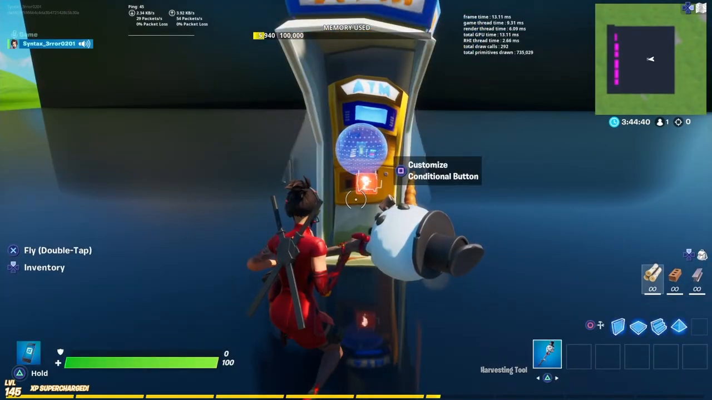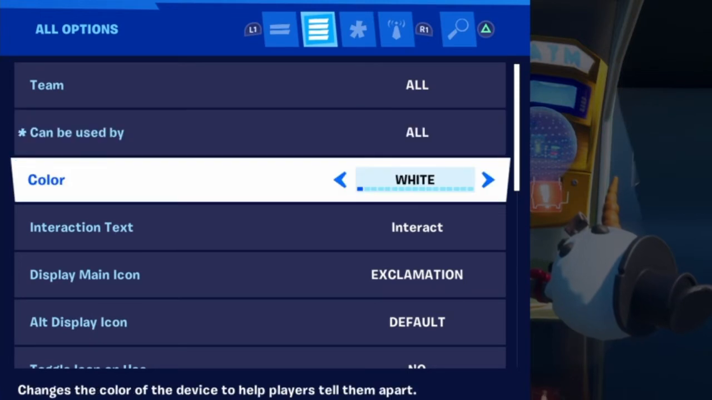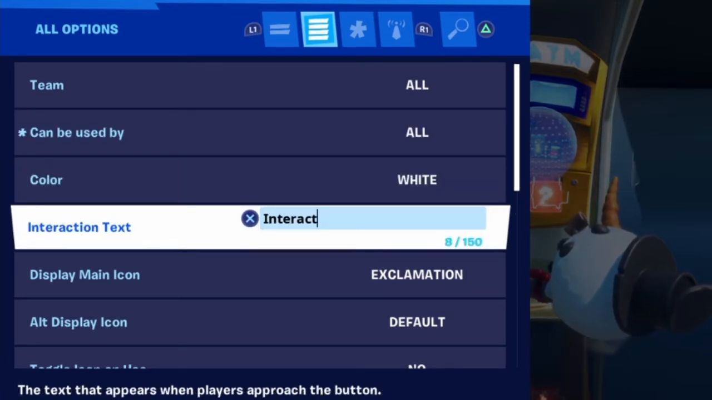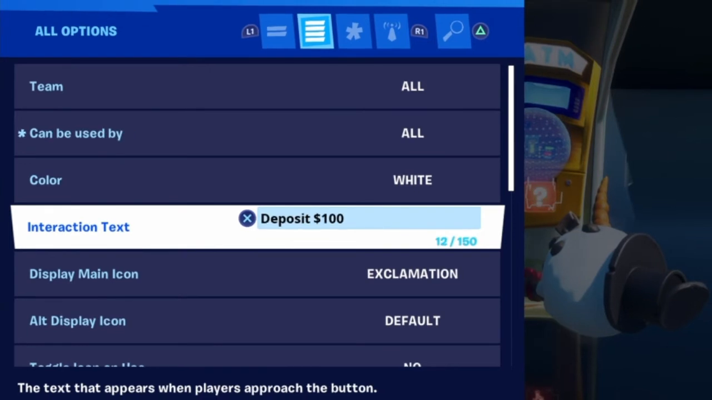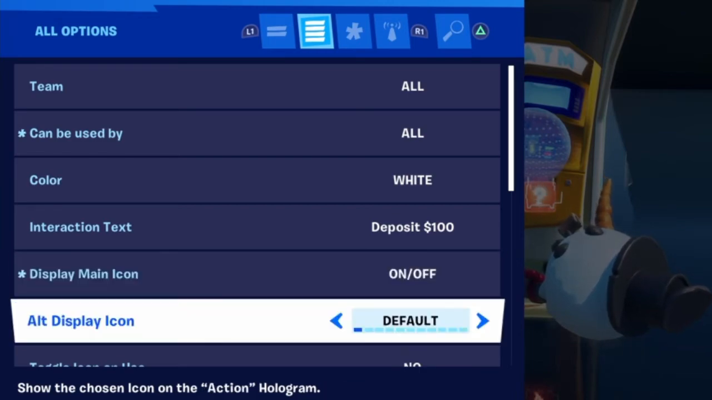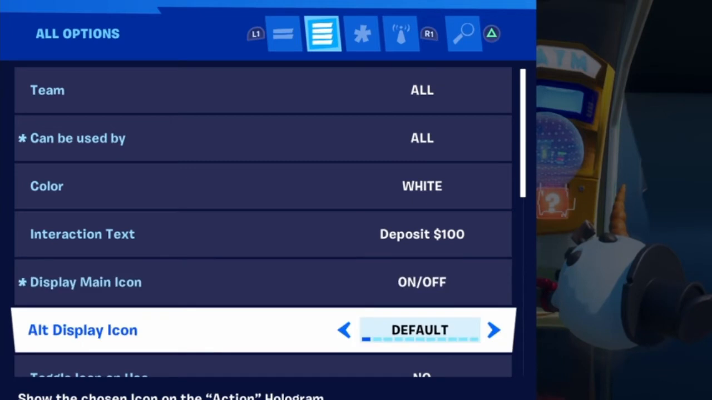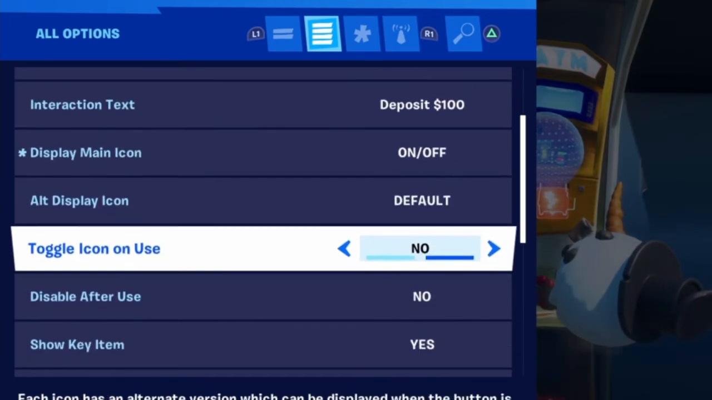So, after you place your conditional button, go ahead and mess around with the settings. I'm going to have team, all, and can be used by all. The color doesn't matter, maybe change it to whatever you want. The interaction text is going to be the exact same as however much money you want to deposit. So for me, again, I'm going to say deposit 100. There we go. This, I usually like to have as on off. You can have a whole bunch of different displays if you want. But yeah, just set this to whatever you want. Doesn't really matter, doesn't mess with the mechanics at all.